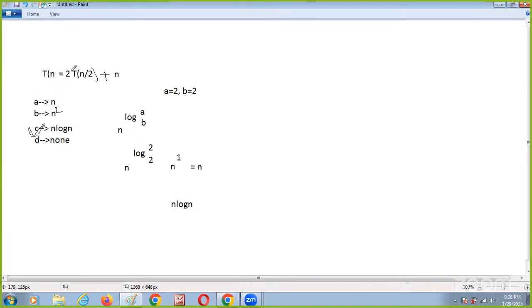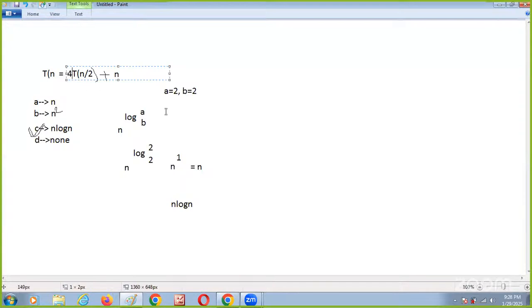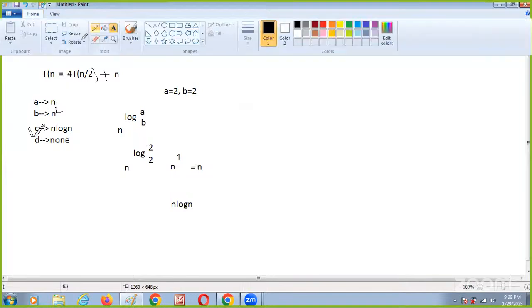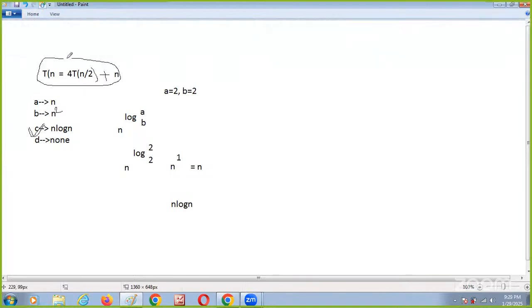So here, without wasting time, I'm just changing this question. Instead of this 2, I'm writing 4: 4T(n/2) + n. Now tell me which option is correct. I just changed the recurrence relation. Previously it was 2T(n/2) + n. Now I have changed it to 4T(n/2) + n.